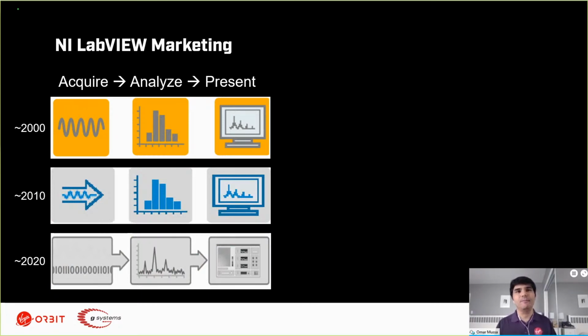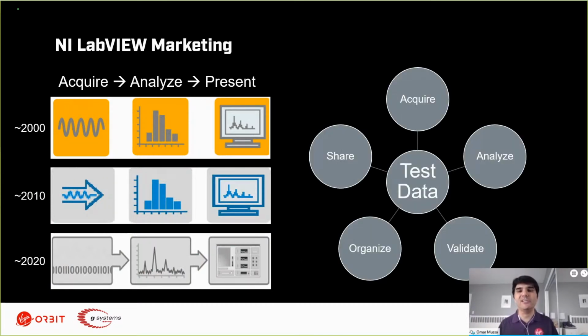And that theme has been really solid, and NI has really nailed it in terms of being able to deliver value in that acquire, analyze, present paradigm. But what's happened in parallel is that our needs have evolved. And so what we see is that the test data that we generate doesn't really fall into that simple acquire, analyze, present flow. And maybe to NI's credit, it's not that each of those boxes is represented by one state. Each one of those could be a cycle.